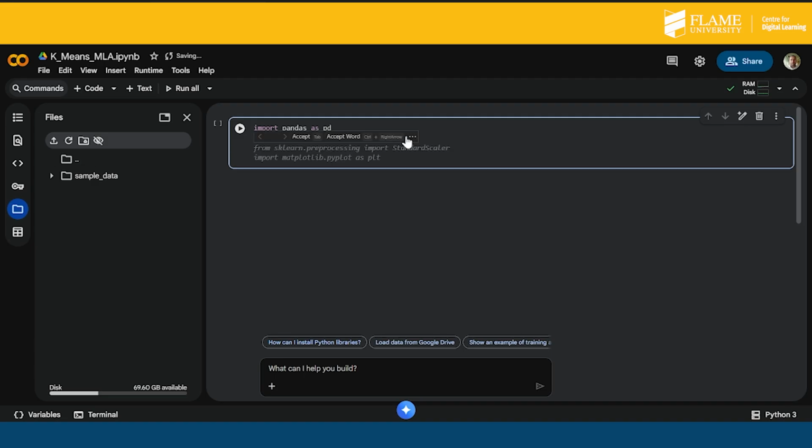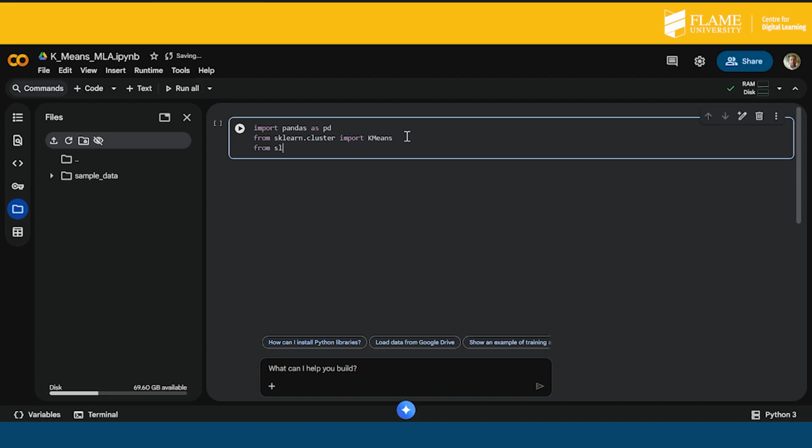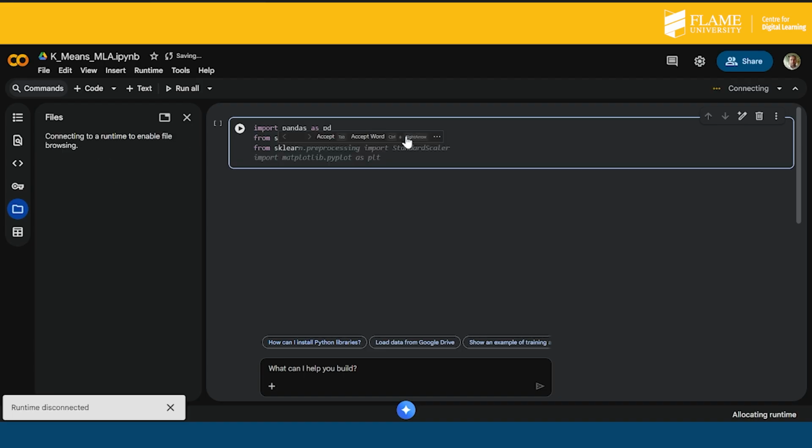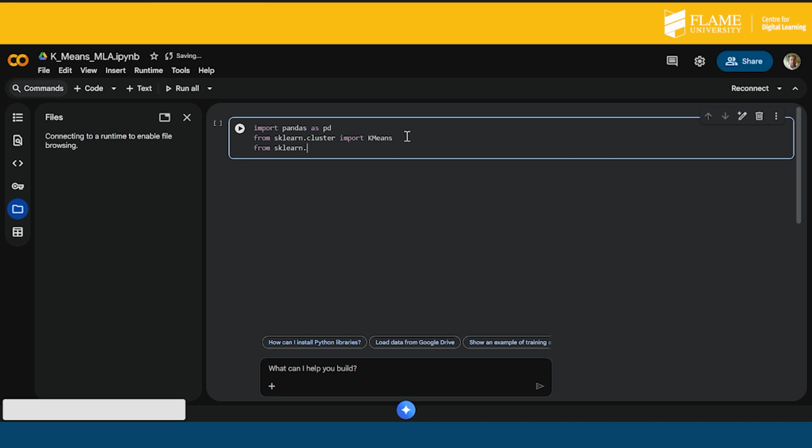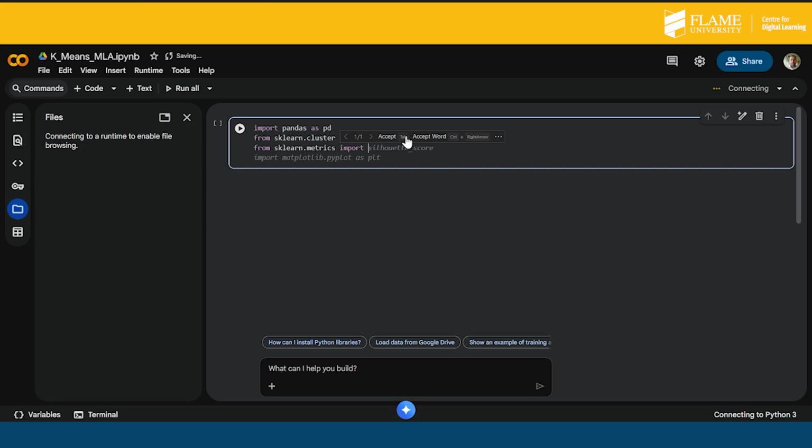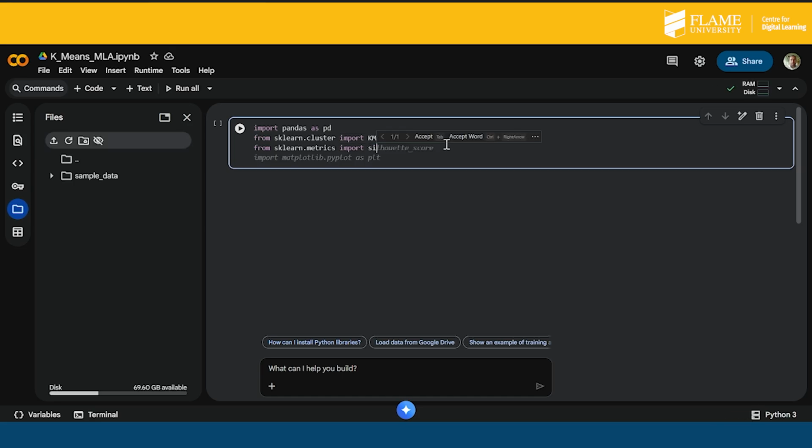Next, from sklearn we have to call the silhouette score. From sklearn import silhouette score. Again, you can get this kind of help from Google Colab. It is already trying to suggest some of the code, so it will be very helpful to you.